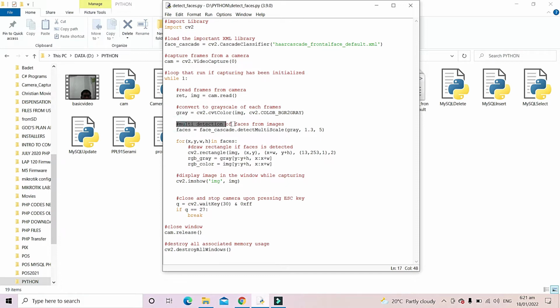Okay, multi-detection of faces from images. You will use detectMultiScale, although you can use a single detection only. So faces, and then call face_cascade. This is for the haarcascade frontal face default, the trained library, and then gray, 1.3 and 1.5. Okay, for x, y, w, h in faces, it is for the faces.